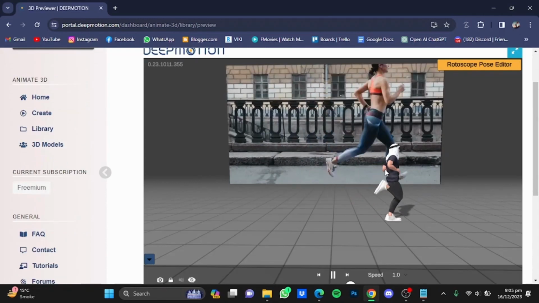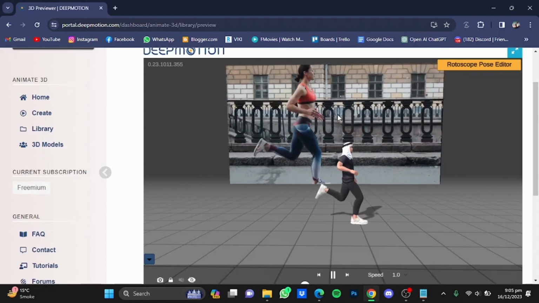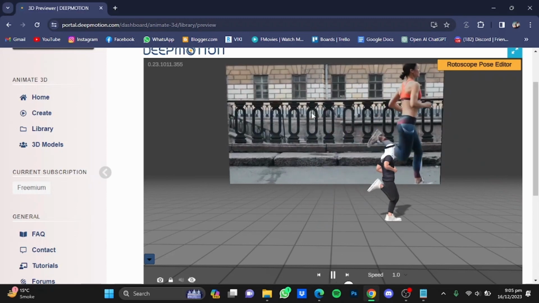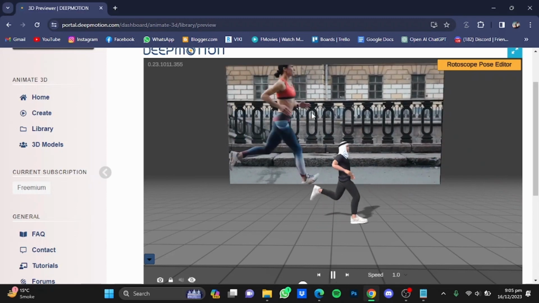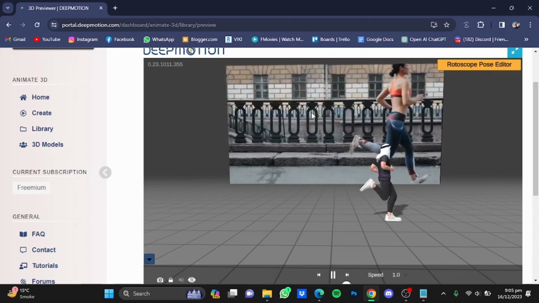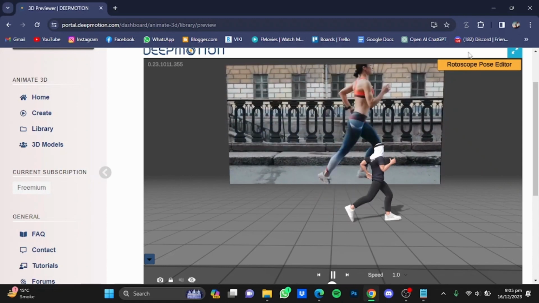So here is my character running according to my video right here. It's a bit incomplete because of the video restrictions of Deep Motion, as I had to crop and cut down the video to match their restrictions.